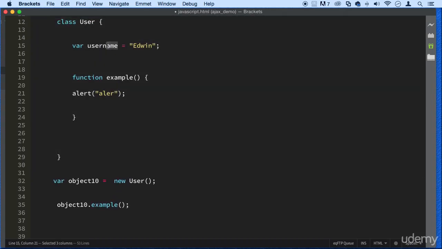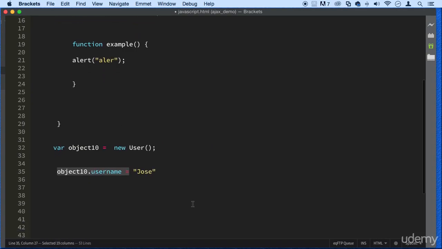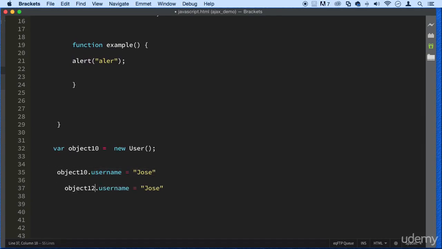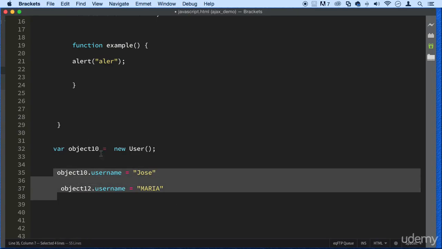And you can access the variable as well, and you can assign it different values. So dot username, and you can assign this a different value. Now you created an object, and you can create as many objects as you want. You can create object 12, and you can assign the username property to something else, like Maria. So now this object has a different property value. You see what I mean? So you can create unlimited objects.